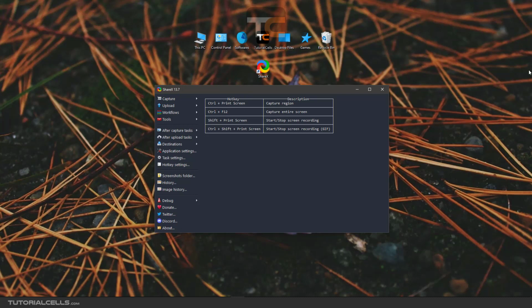If you want to capture the entire scene of your monitor, it's usually Print Screen, but I use another software beside this ShareX, and that software uses Print Screen, and this software uses Control F20. I set it here. I will tell you in the next lessons. If you want to stop or start screen recording, you can hit Shift and Print Screen, and if you want to make a GIF, you can press Control Shift Print Screen. You can change it anytime that you want.